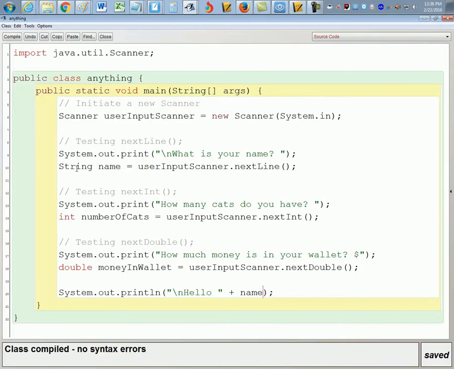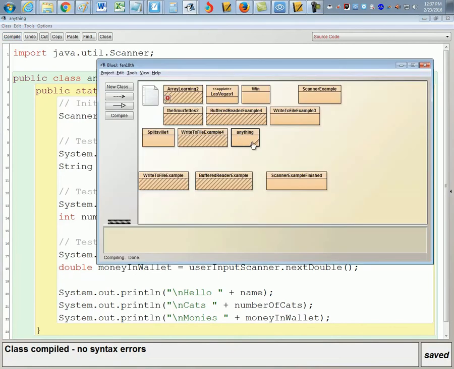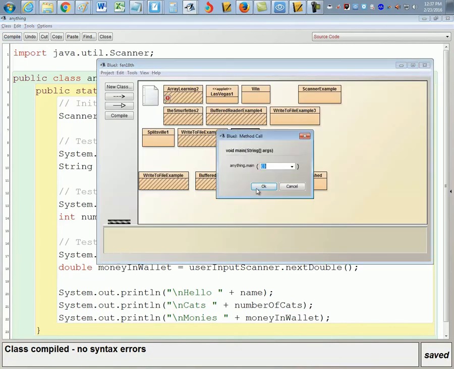Next thing we have, this is taking in a string. So realize it's next line. Then one down here is an int, so I take in next int. That means you have to do error checking to make sure the user is smart and doesn't do something wrong. I'm going to change this to money and wallet, and I'm going to say \n cats and \n monies. \n means end line. I don't know why they did it that way, to space it out every 2 lines, I guess. I'm not sure, but I'm going to run the program now.